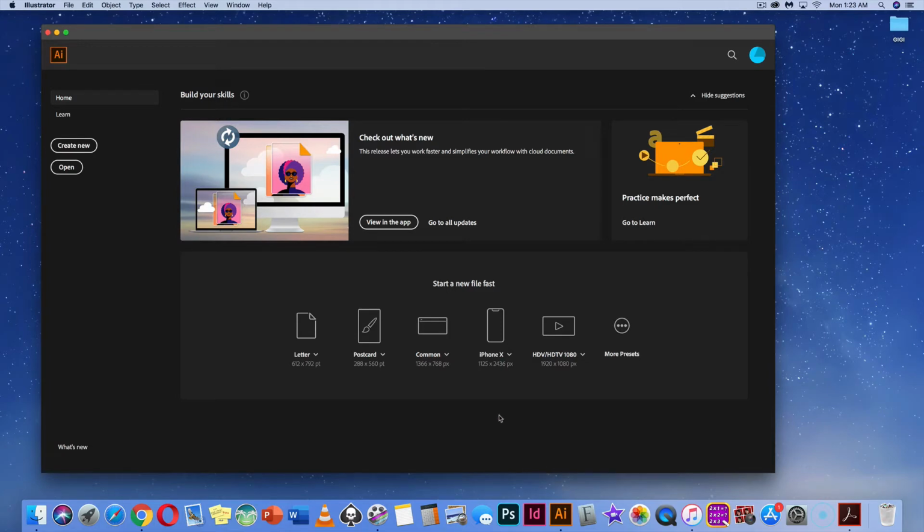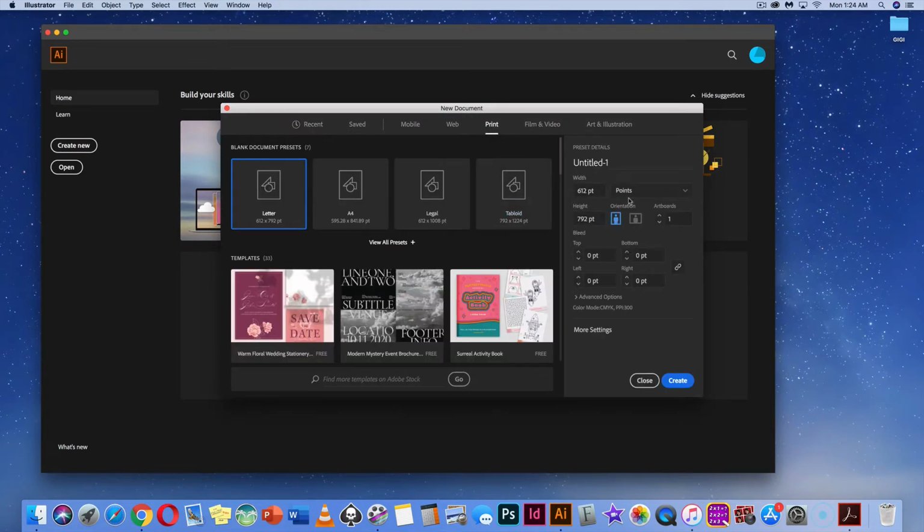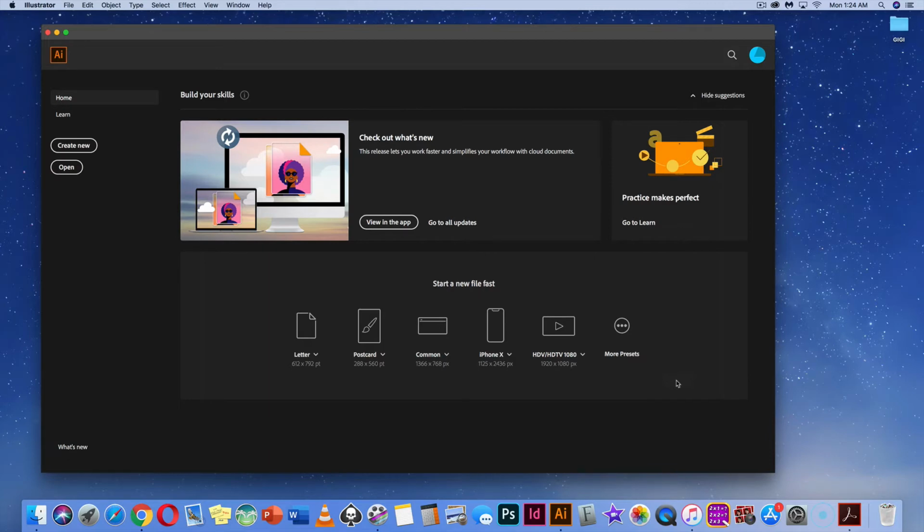Once your preferences are reset, I want you to create a new document. We're going to create a print document, change it to inches, and make it a 6x6 document as requested in the project specifications. And then we have two artboards.